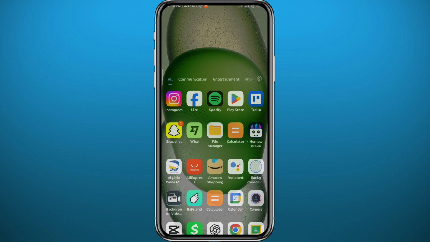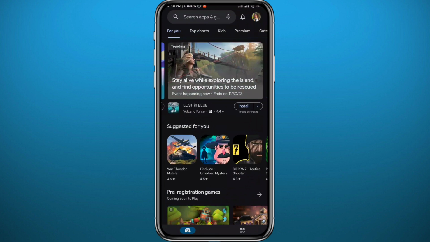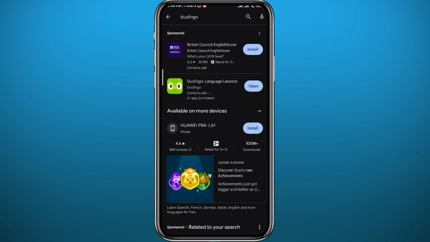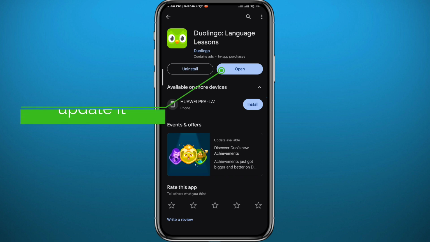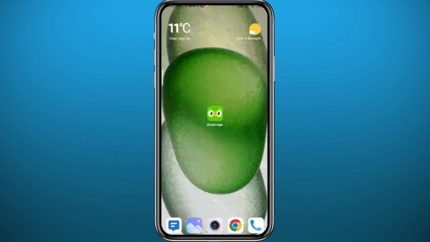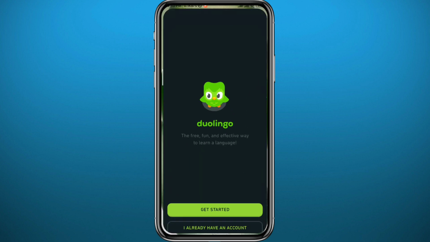Now first we need to get something out of the way. To face no problems in the Duolingo app, go ahead and first open the Play Store or App Store, depending on what device you're using, to make sure we have the Duolingo application updated to the latest version for everything to work properly. After that, go ahead and open Duolingo.